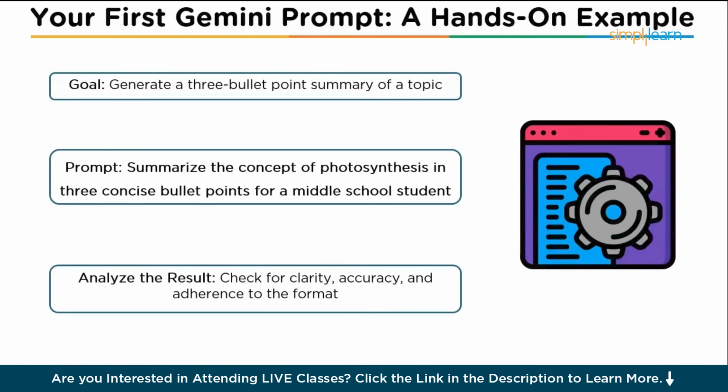Once the model gives you a response, the next step is to analyze the result. Check whether the output is accurate and easy to understand, and make sure it follows the requested bullet-point format. Exercises like these help you build prompt engineering skills and give you a better sense of how to control and guide Gemini's outputs.